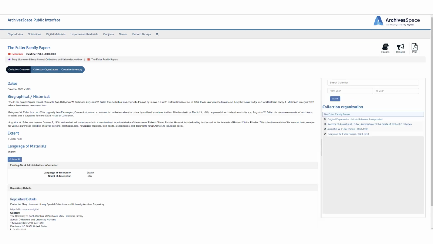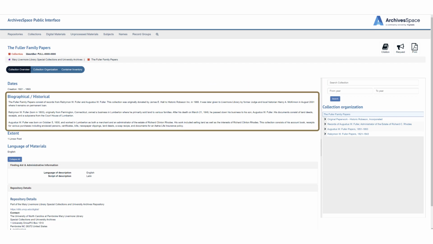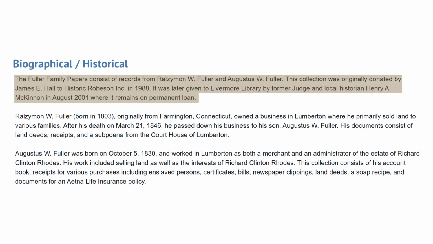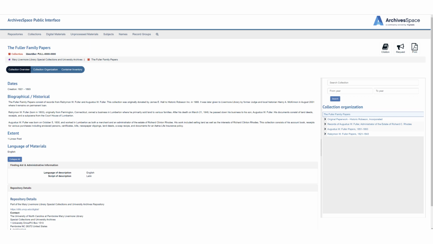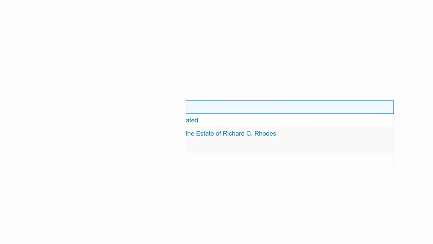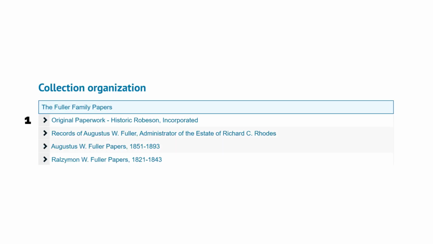Click on the collection. Here, you'll see the dates of the materials within the collection and a historical summary of the collection, how it arrived at Livermore Library, and when. You can also see additional information on the namesakes of the collection. On the right side of the screen, you'll see the list of materials in this collection. This collection is divided into 4 folders.